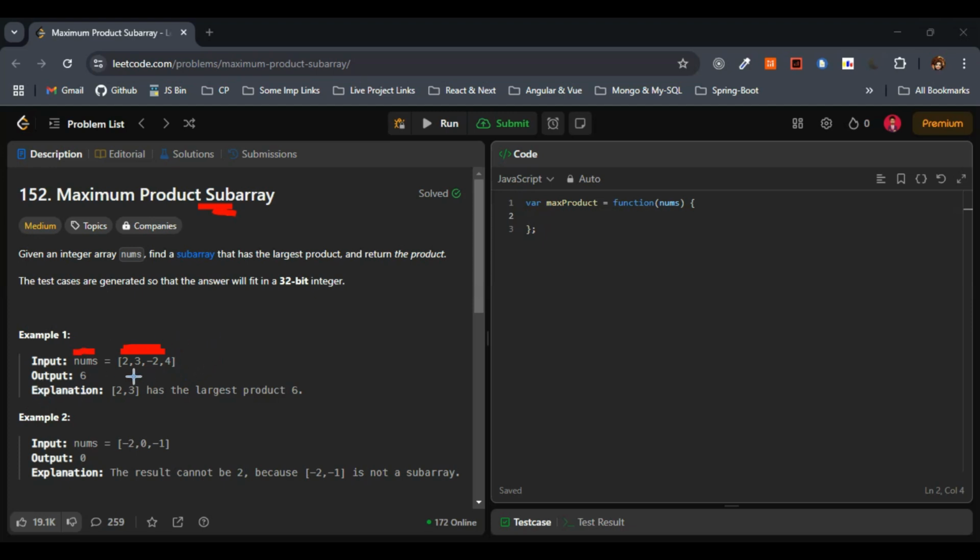So let's come to example 1 here. This is 2 and 3. This is the contiguous subarray that holds the largest product, nothing but 2 comma 3. Here we multiply 2 into 3, which is 6. So that's what they have given in the question. Second example: nums of -2, 0 and -1.